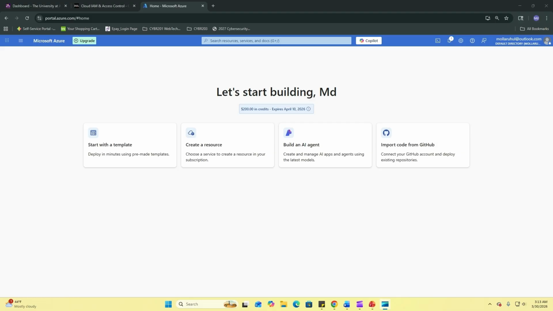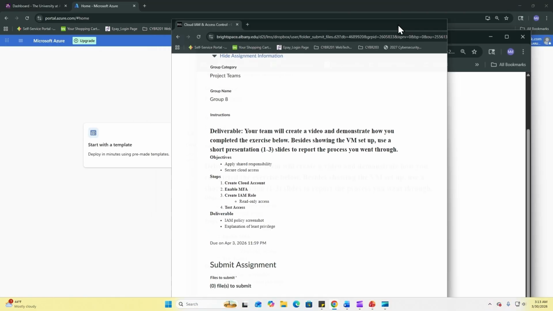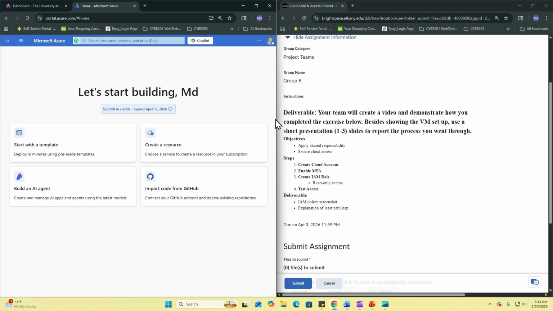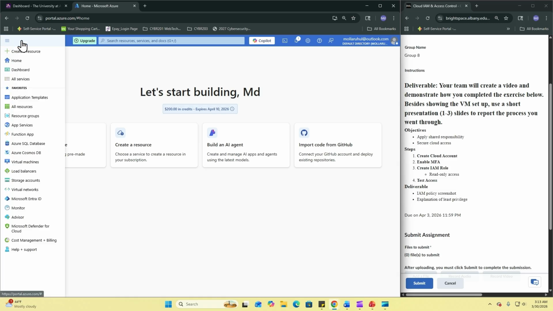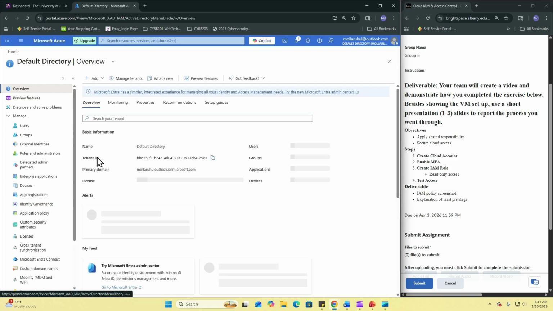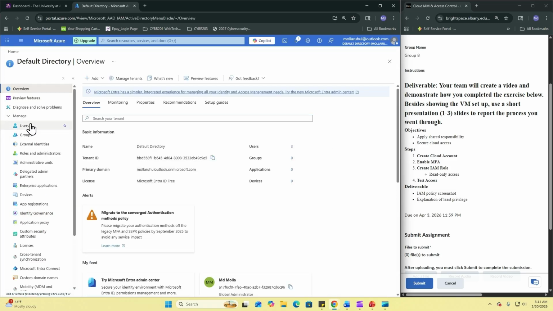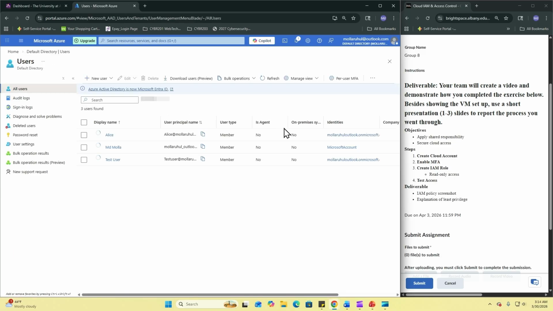Now I'm going to put this side by side. Okay, so first step, I'm going to create an identity and access management user. So how can I do that? Microsoft Entra, then Users. I have already created one, but let's create a new user.